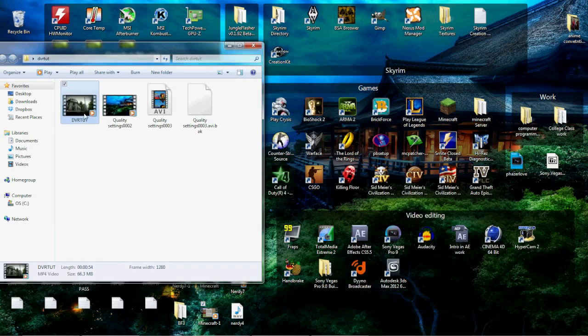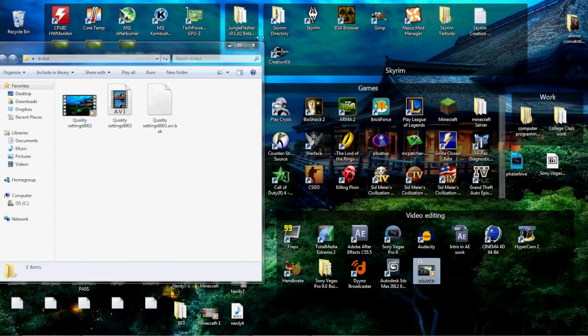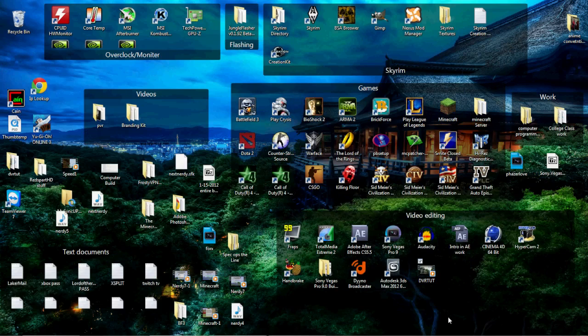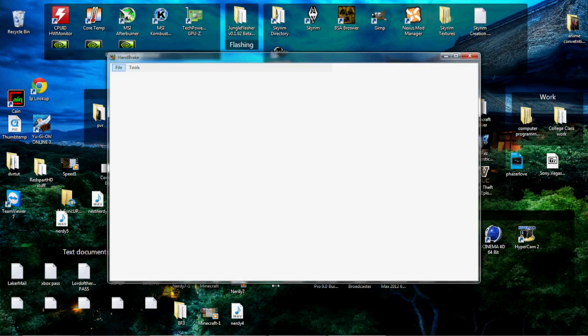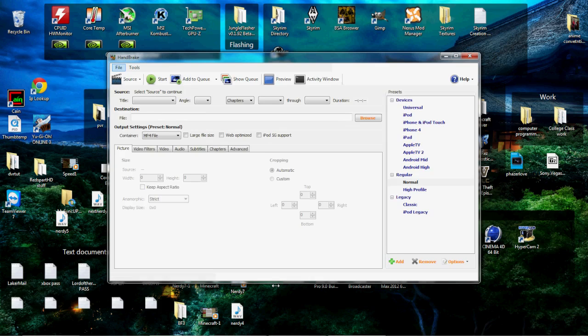So let me just drag this file to my desktop. I'm going to put it in the video editing folder. Alright, so now let's say you want to decrease the quality or compress it because it's a little bit big, you know, your edit that you've been working on for weeks, and you want to compress it just a little bit. This program will be linked in the description. It's called Handbrake, and I hope this is how you compress a video.